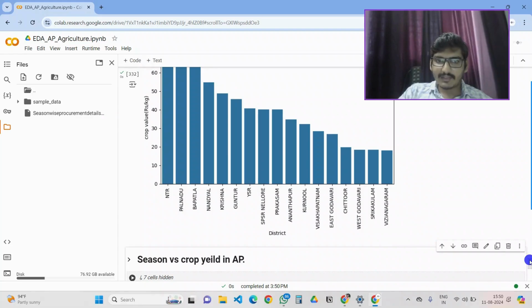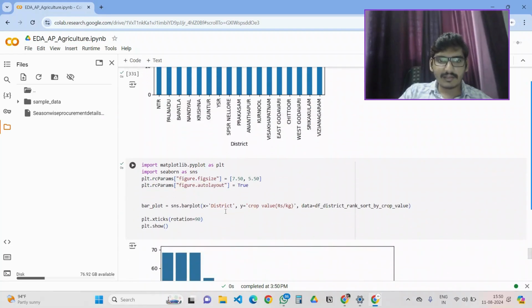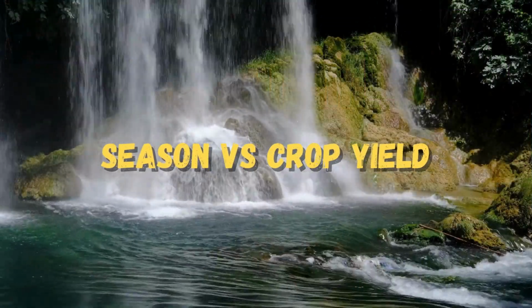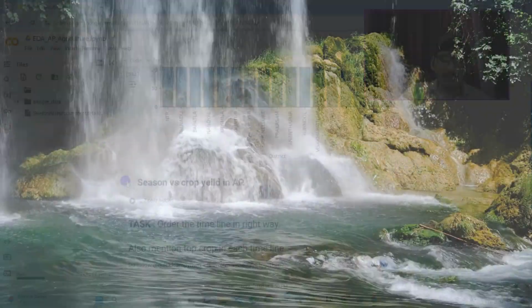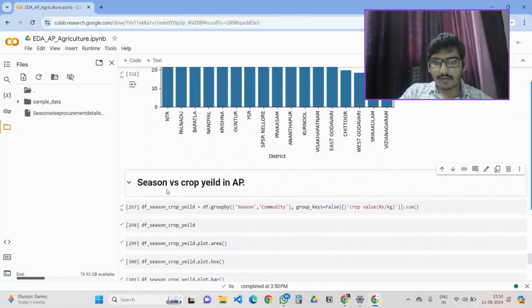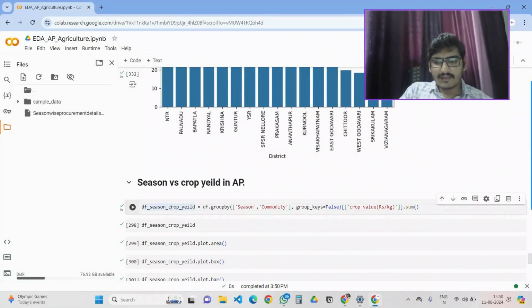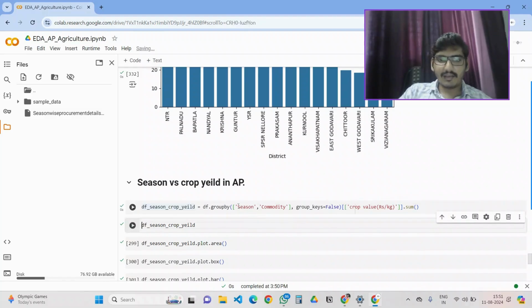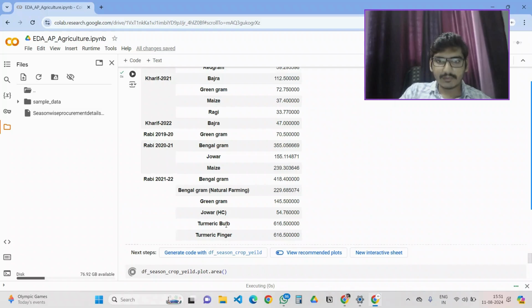This time I am using Seaborn. Seaborn is built on top of Matplotlib. It takes less code and easily beautifies the plotting, whatever you wish. After that, I'm going to season versus crop yield in Andhra Pradesh. What is season versus crop yield? It means every season there is a crop yield, and it has a crop value. That's what I want to show you.